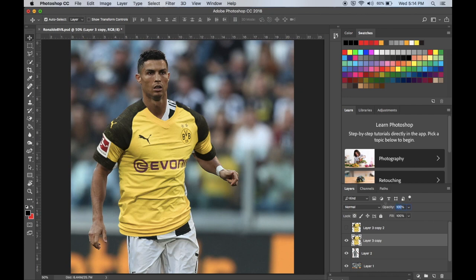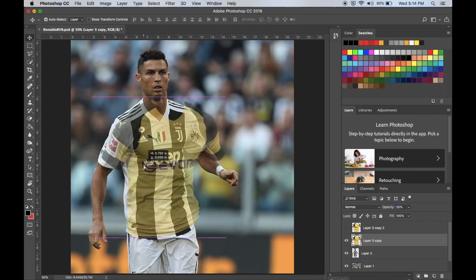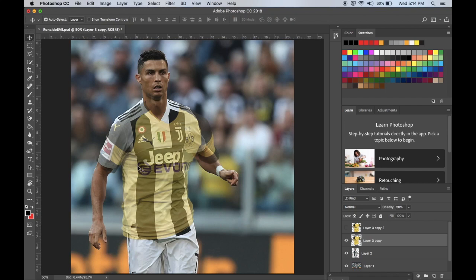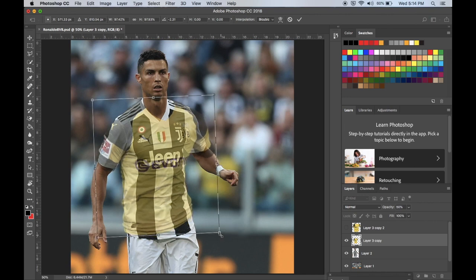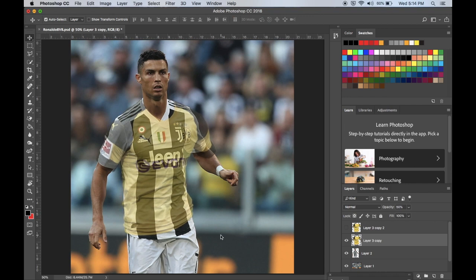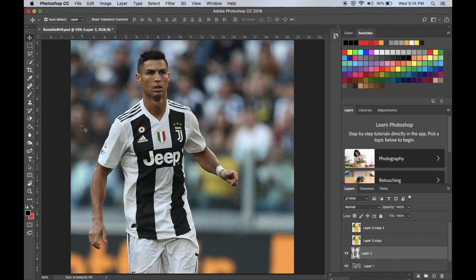Again, let's make the opacity 50% so we can see through the shirt a little. And this looks pretty good. It's obviously not perfect, but at the end when we do some fine touches, we can make it look perfect. So now we can go ahead and do what I was going to show you, and that is make a selection of Ronaldo's arm, or the sleeve that we're going to be photoshopping to a Dortmund sleeve.